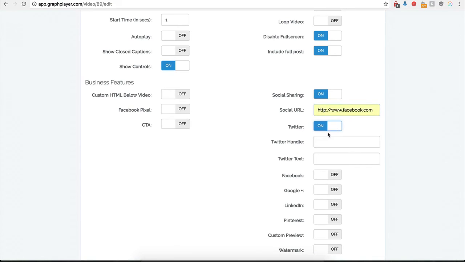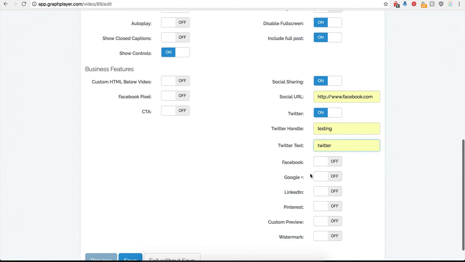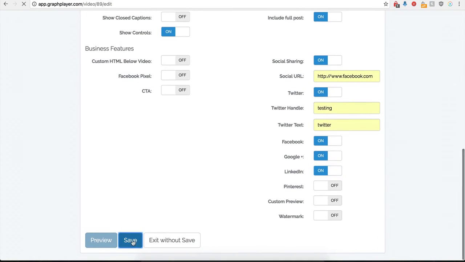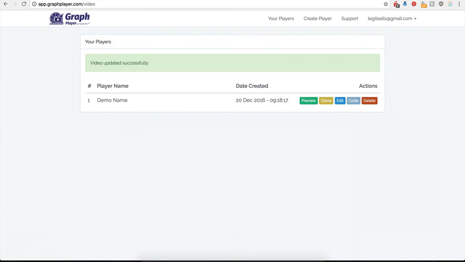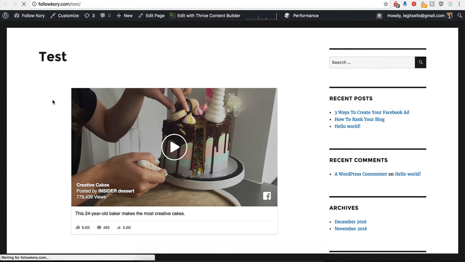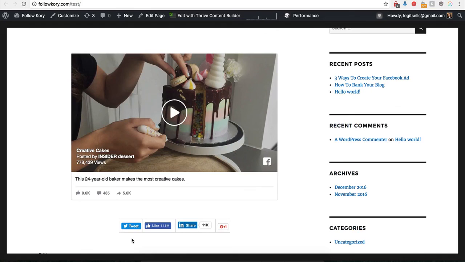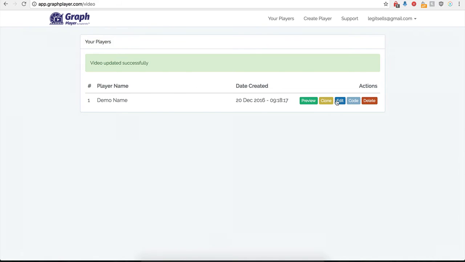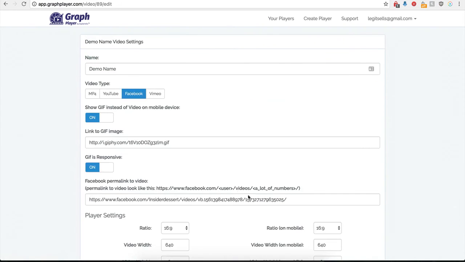So for Twitter, if I turn that on, you need to enter your Twitter handle in your Twitter text. If I turn on Facebook, Google, LinkedIn, for example, let's go ahead and click on save so we can see exactly what those social buttons look like. Head back over here and refresh our video. And just below our video, you can see the different social sharing options that we included. Head back over here to GraphPlayer. We have a few more options to go over really quick.